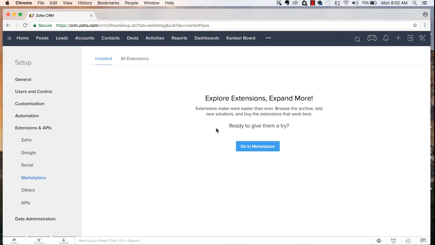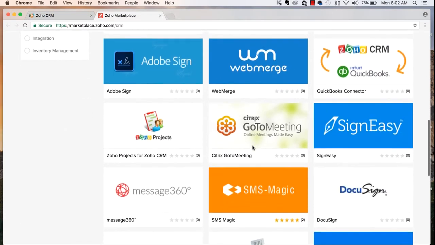And to find more extensions, you can click the Go to Marketplace, and you will find the extensions that you want and start the process again. All right, so that covers up the demo part.